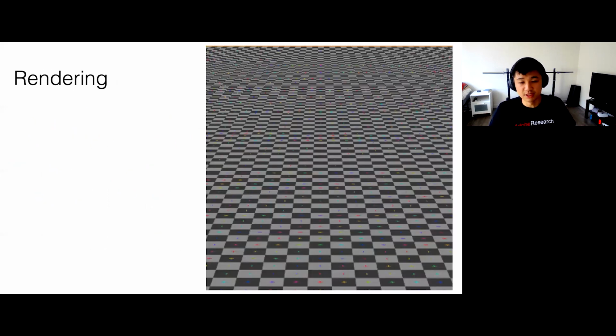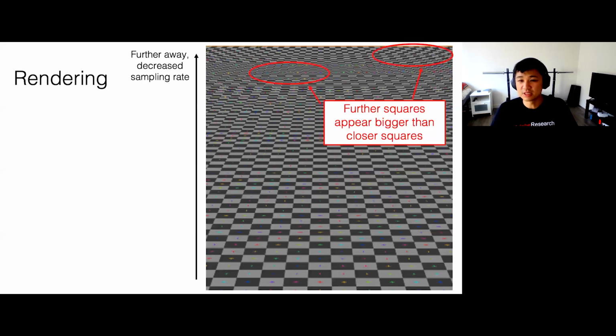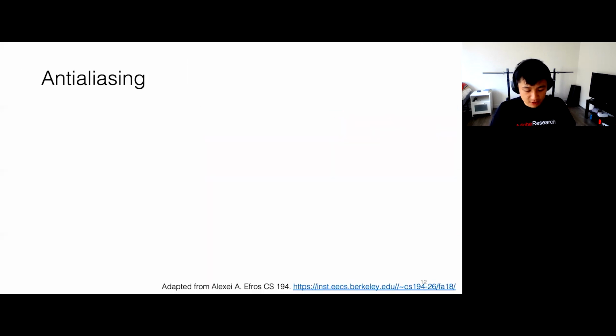For example, we could see it in rendering. This is a classic example. As we move further from the camera, the sampling rate is decreased, and we see this weird phenomenon that the further squares appear bigger than the closer squares, which is a misrepresentation of the underlying checkerboard signal, and that's not good. Okay, so how do we fix it?